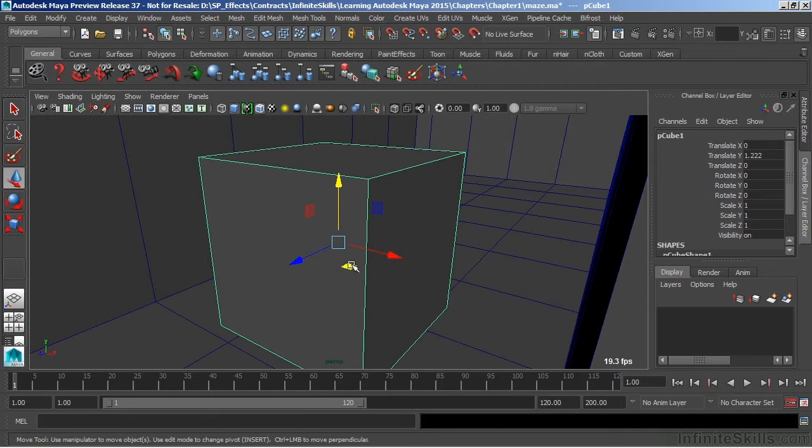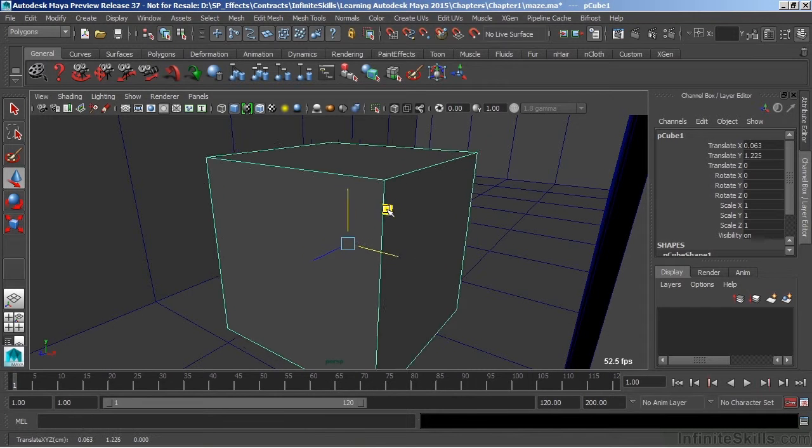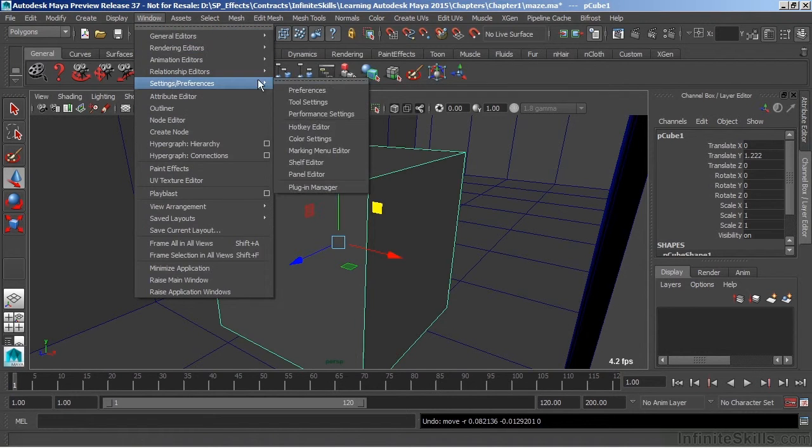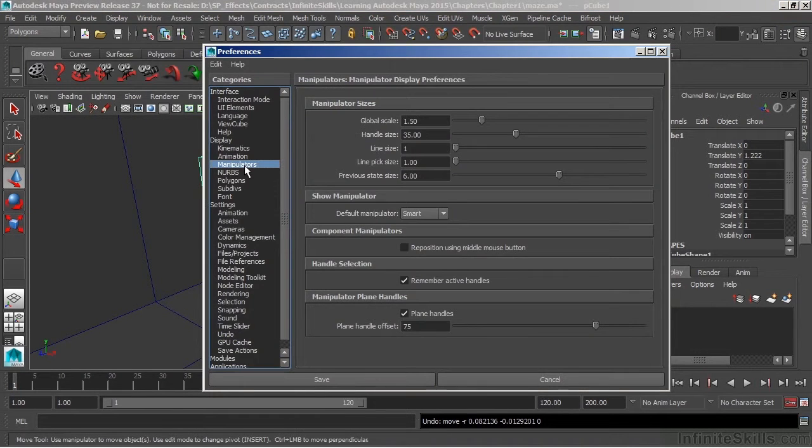And now we have these outside plane handles that allows us to move objects along a specific plane. We can alter those plane handles by going into our preferences and choosing manipulators, and we can change that offset, or we can turn the plane handles off completely if we just find those distracting.